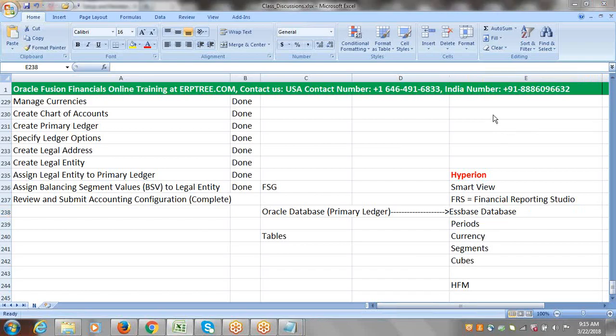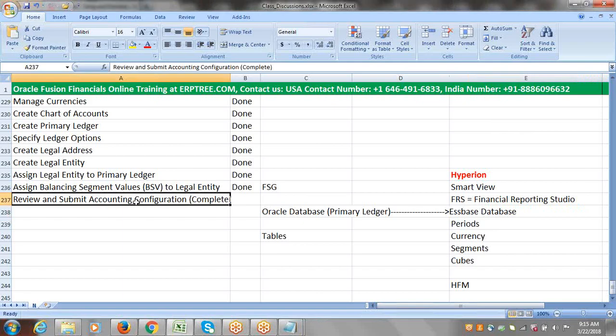Any questions here, please? The simple point to understand is that once you submit our primary ledger for completion, what we created in the Oracle database gets submitted to the space, and it creates the periods, currency, and segments, everything as dimensions, cubes in the space. Why does Oracle do this? The data we maintain in the GL as journals information should sync with the space, because these are the reporting features we are going to use from the Hyperion product.